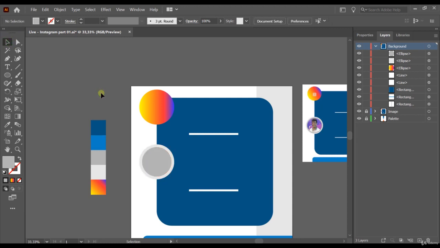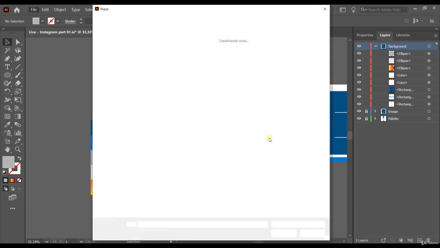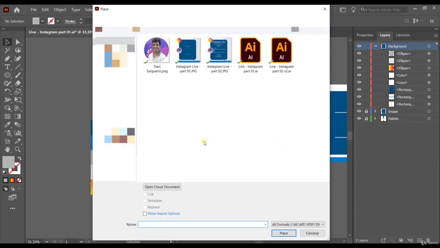Easy, right? Now let's add the image. Does anyone remember how to add a file, an image? You just have to go to File and Place, Shift Ctrl P or Shift Command P if you're on a Mac. And you will have in your resources a PNG file with my name on it. You can add my file or you can add your own.